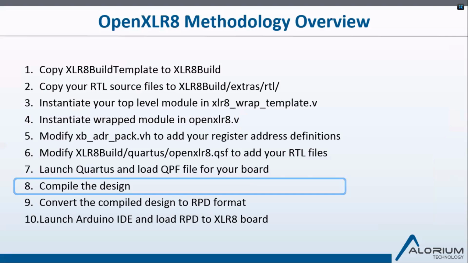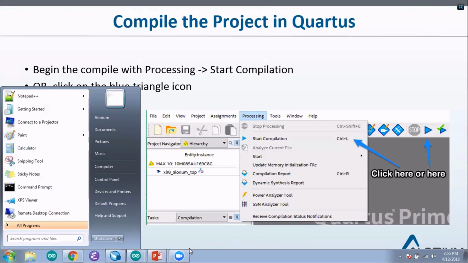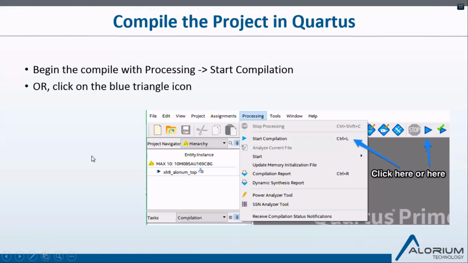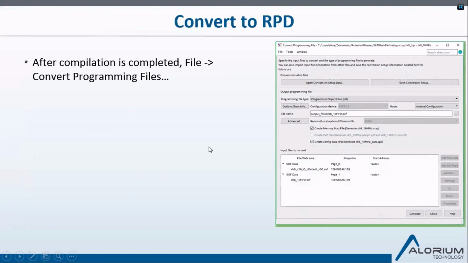So the next thing to do is to compile the design, and you can do that by going to Processing, Start Compilation, or simply clicking the blue triangle icon in Quartus, and it takes about 10 or so minutes to do that. So I'm not going to be doing that today. I've already compiled the design for us, but all you do to start compilation is just click on this blue arrow here. So once you've compiled your design, which I have, you want to convert the compiled design to RPD format, and the tool for that is built right into Quartus as well.